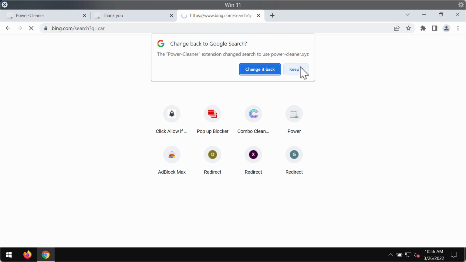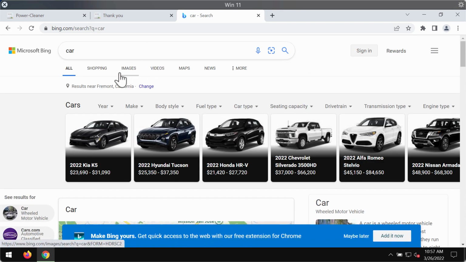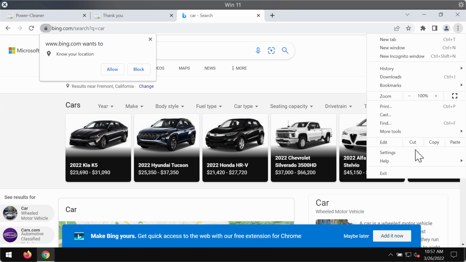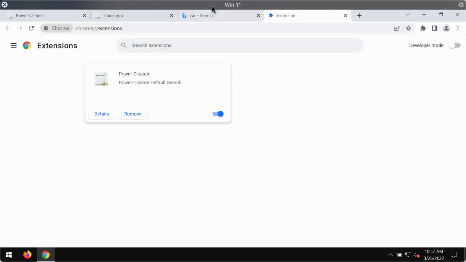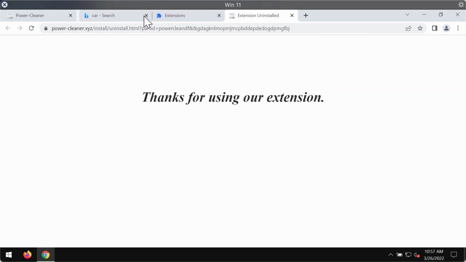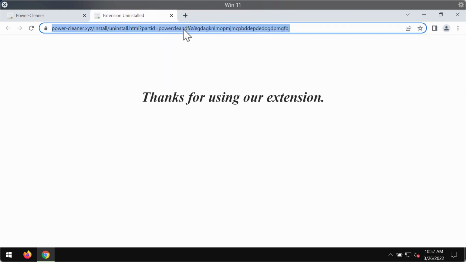When you submit search queries, you might get results from some other search engine, such as Bing, Yahoo, or some other one. But in reality, it was not the customer's choice to use this search engine. This is why Power-Cleaner is fairly considered potentially unwanted software. You should get rid of it as soon as you can by accessing the menu More Tools, Extensions. Disable and remove this extension, and this is the best way to manually fix your browser.